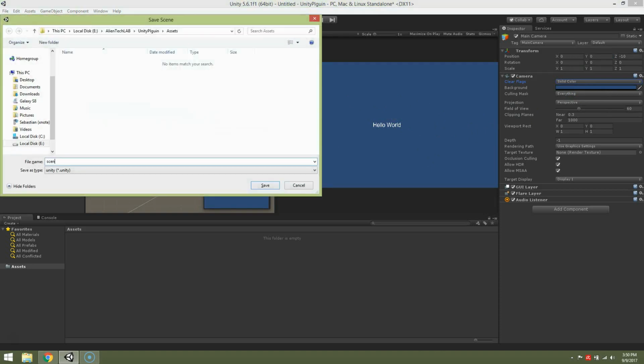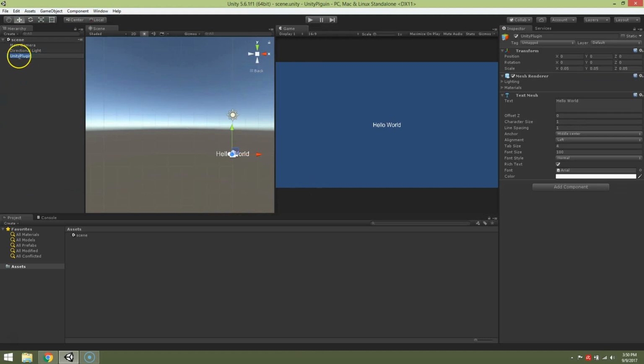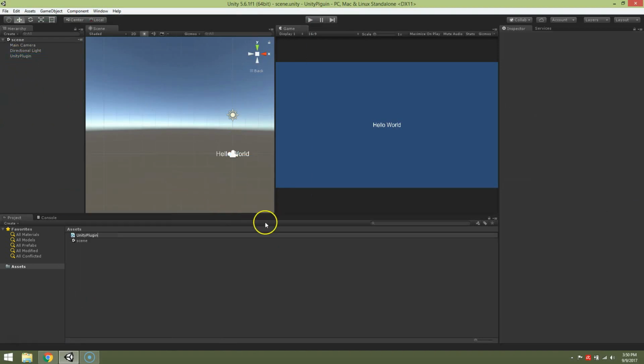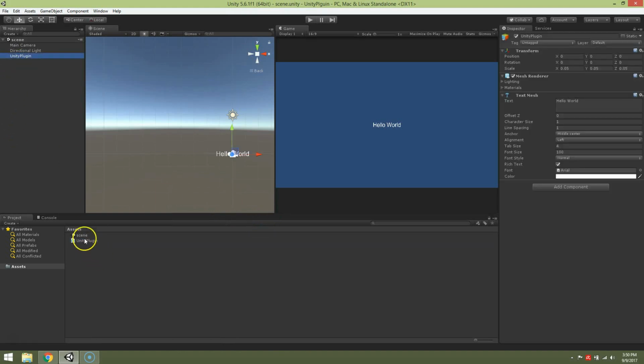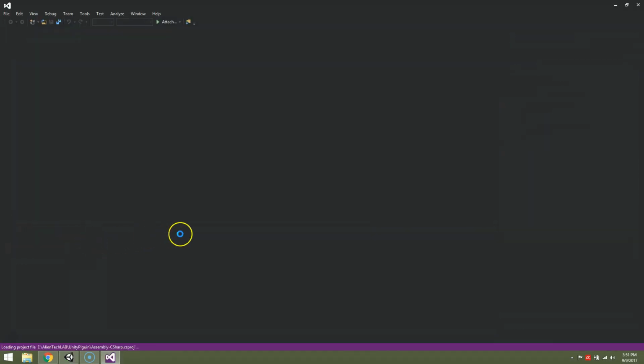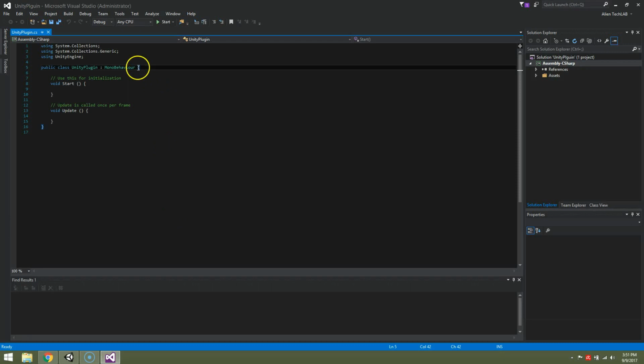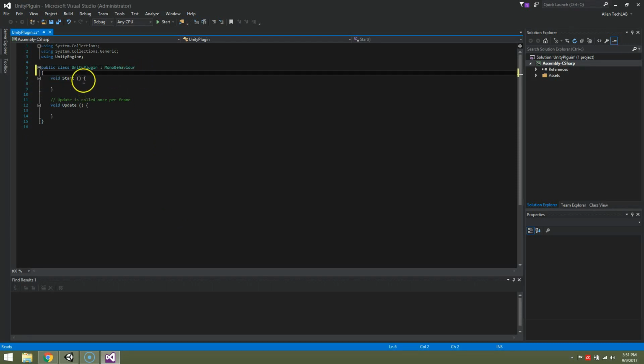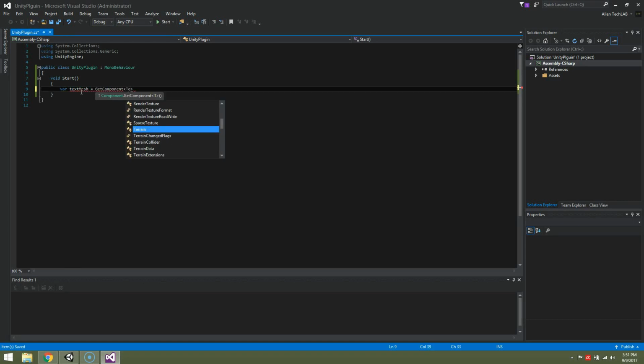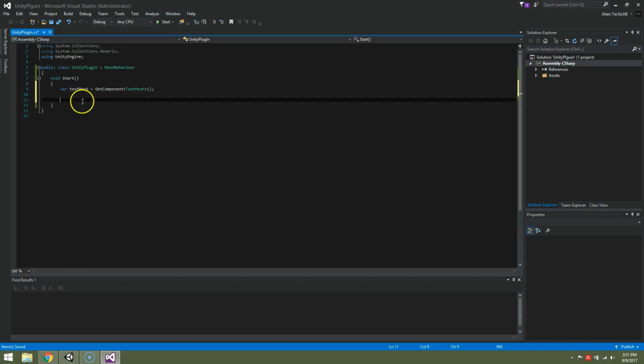So let's save the scene. And now I'll make a script with the name Unity plugin. Attach that script to the Unity plugin game object. Open it. Clean it a little bit. var textMesh = GetComponent of type TextMesh. So we have a text mesh here in this reference, and now text equals hello. Okay, I'm going to close this file.